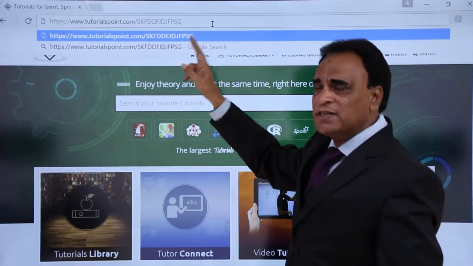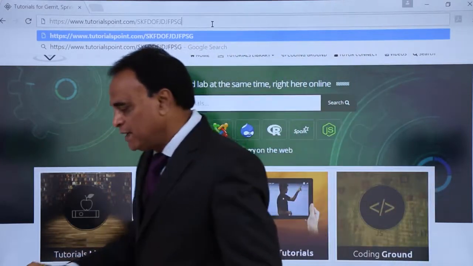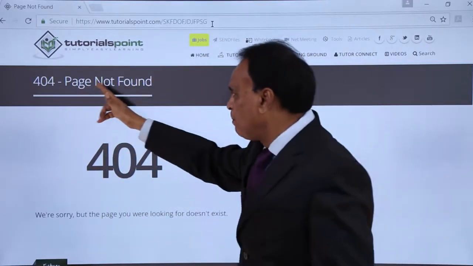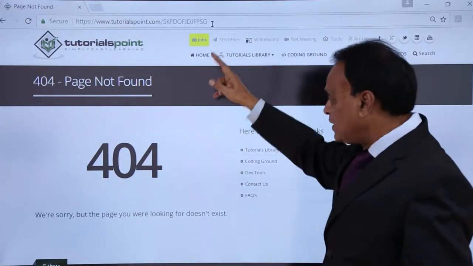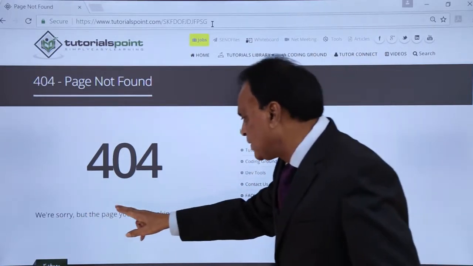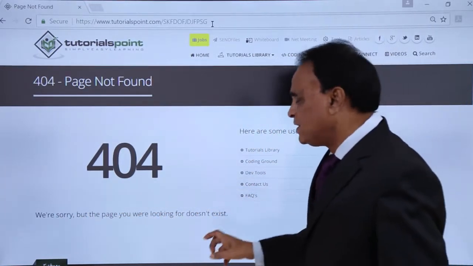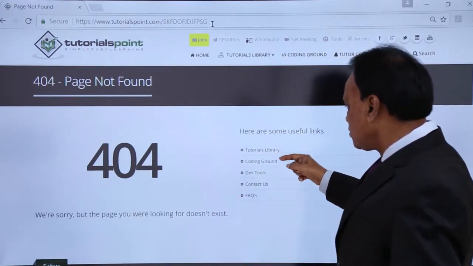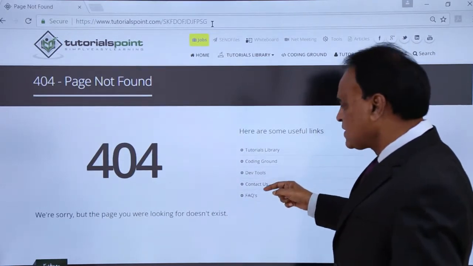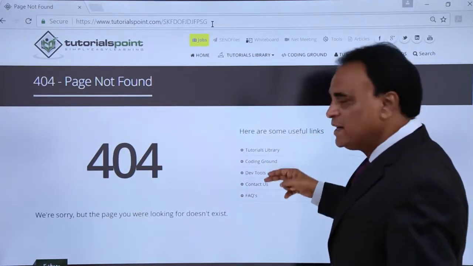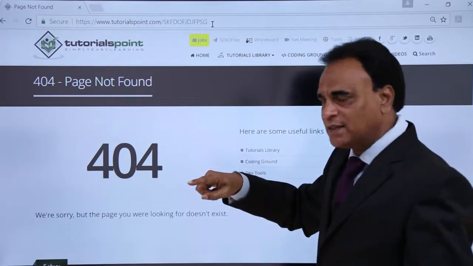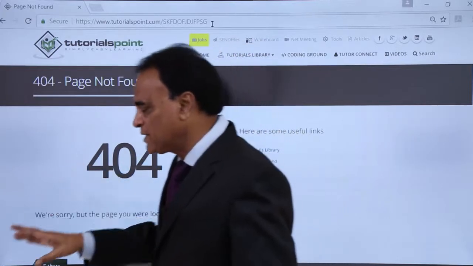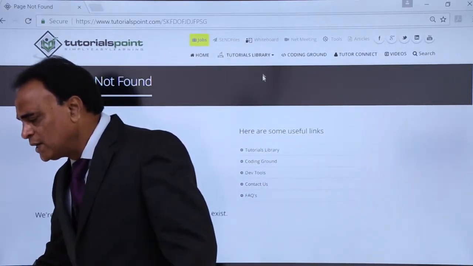Now what it should do is return me an error page, and when I press enter, what happens is a 404 page not found is available. What I also show is "We are sorry but the page you are looking for doesn't exist," and we are providing some links here: tutorials library, coding ground, development tools, contacts, FAQs. The user can choose any of these links and go back to the site again, because the user has come to a 404 page, which is an error page wherein the URL that they are looking for is unavailable.